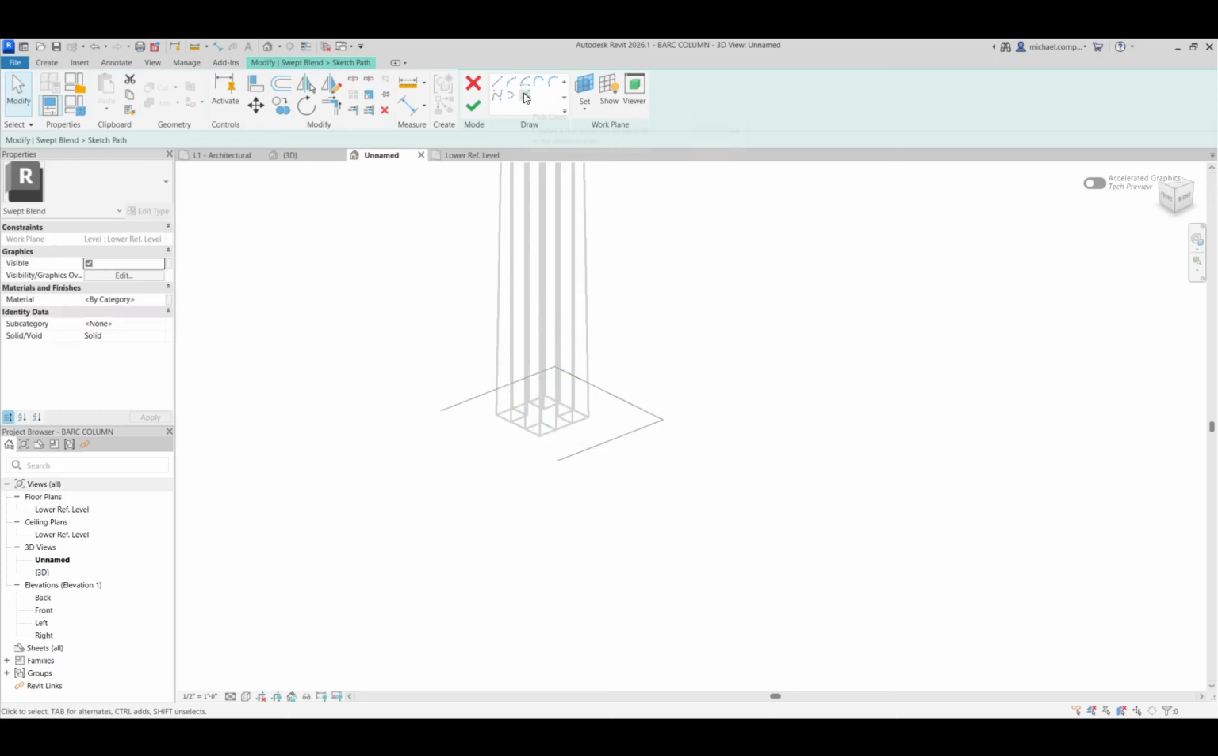It should allow me to create a single sweep. Okay, let's try it this way then, using the pick line. Why is it? Okay, well, I can just do a single line. It's fine. All right, so there's my path.